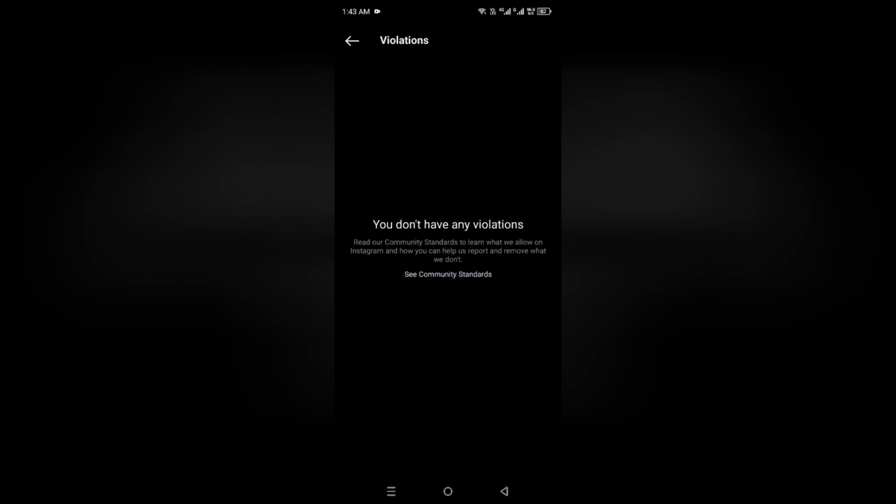In the appeal you can explain your whole scenario, like for what reasons it got banned, what you did, what you didn't do. You are just submitting a request, you are just submitting an appeal for unban. So just simply explain your whole scenario and your appeal will be sent to the Instagram team. Once they review it, then after that they will accept your appeal and remove the ban from your ad account. So that's the only way through which you can appeal for your ban on an Instagram ad account.